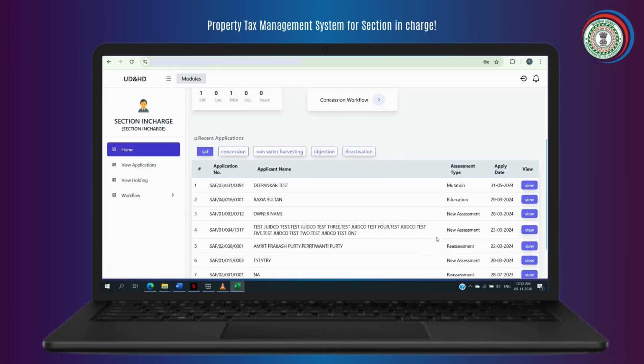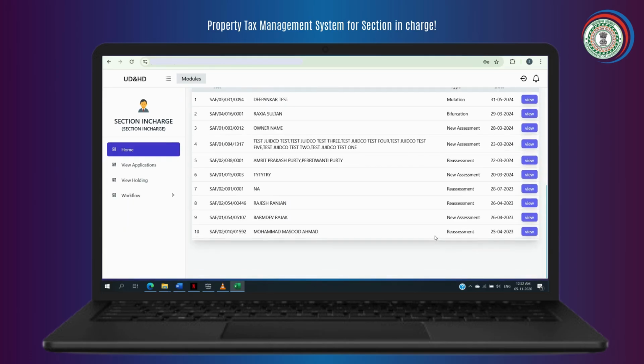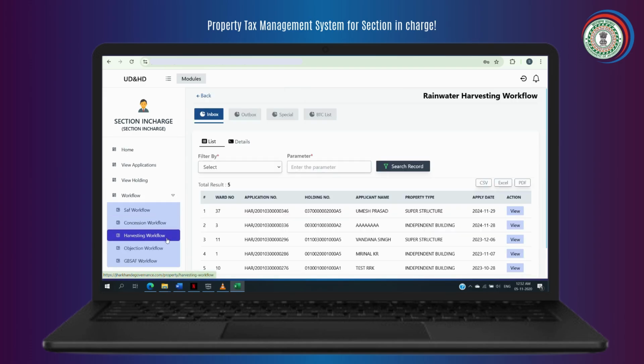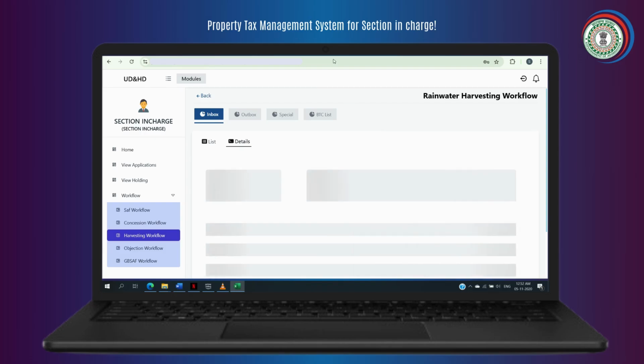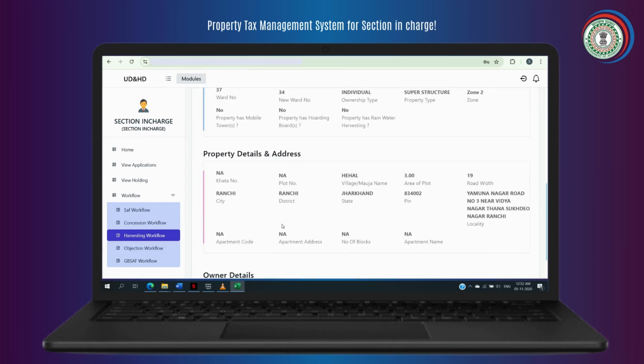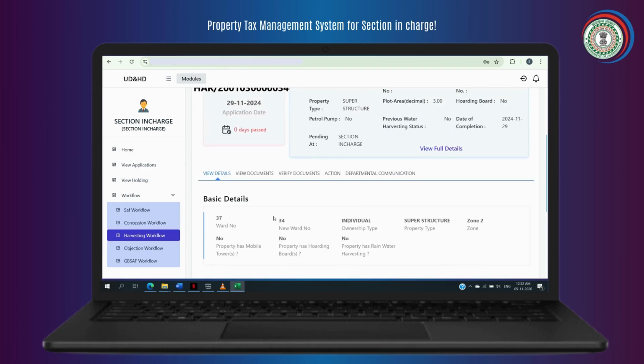Back to dashboard and select the Harvesting Workflow option under the Workflow section to perform actions related to the harvesting application. Upon selecting the Harvesting Workflow option, the list of harvesting applications will appear along with the filter option. Select your desired application and click on the View option. The complete harvesting application details will be displayed along with options for related actions.